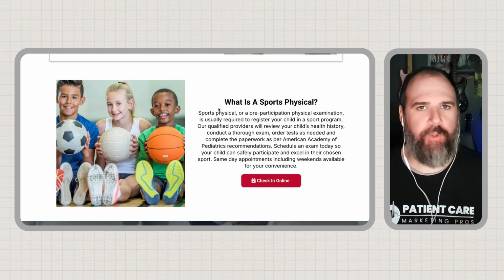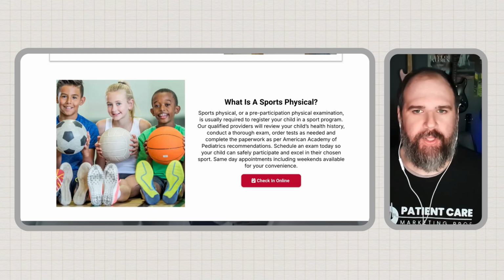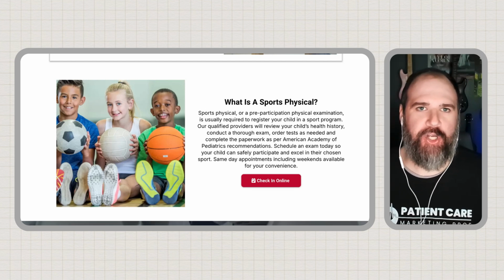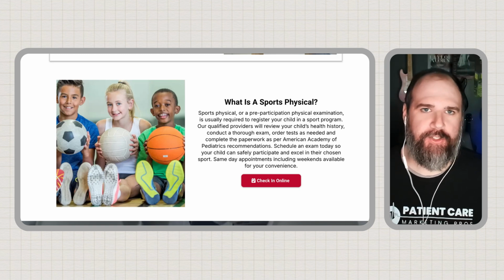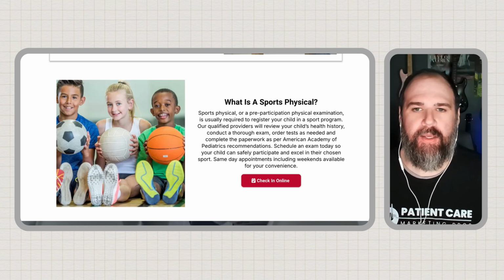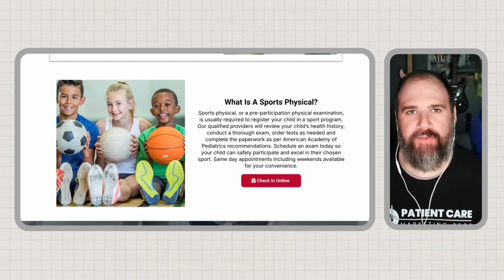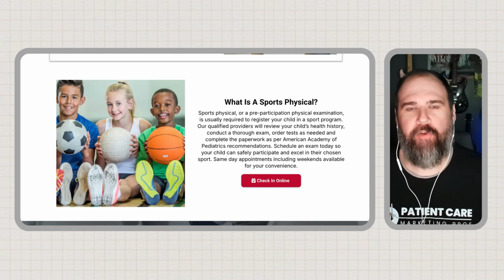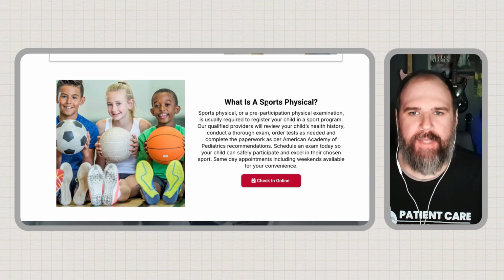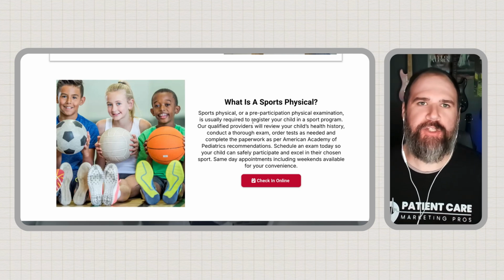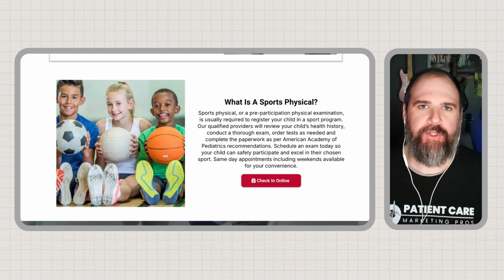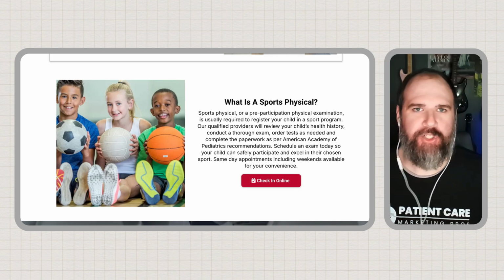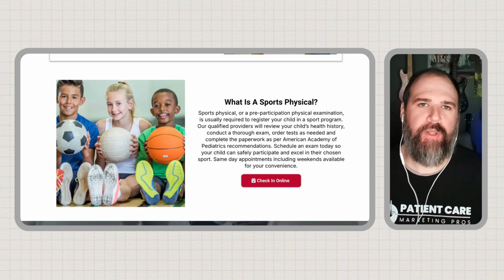So now we're just going to give them a little bit more information about what a sports physical is. If you've never done a sports physical, or you don't have a child who plays sports and has needed one to participate, you may not have a clue what a sports physical actually is. So this is an opportunity to build up some trust, some expertise, and some comfort level with your potential patient, so that they have as much information as they want without overloading them with too much.